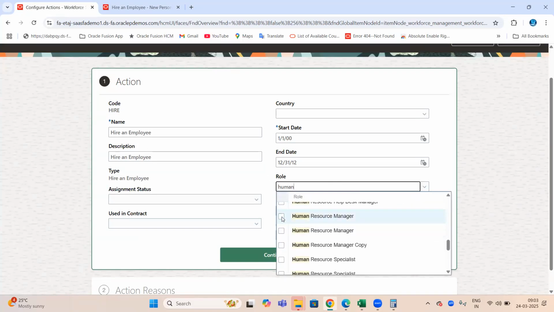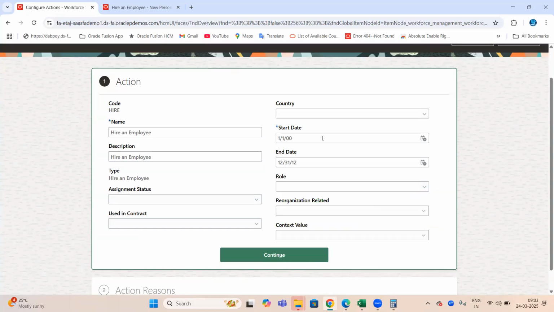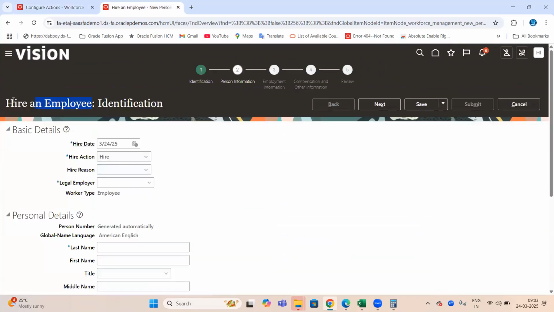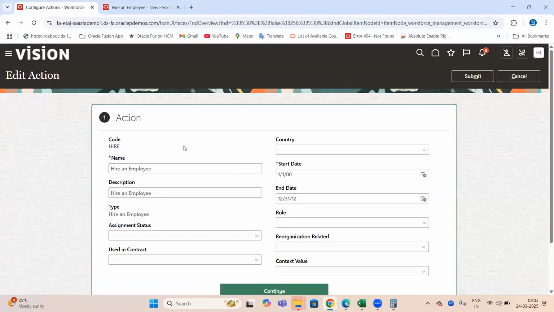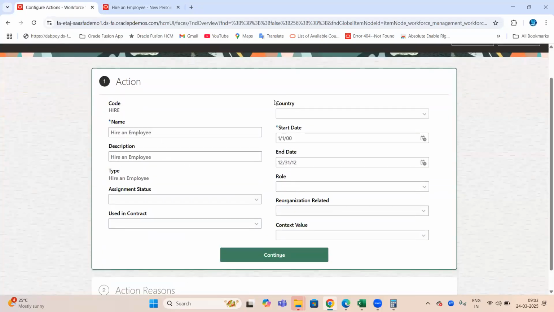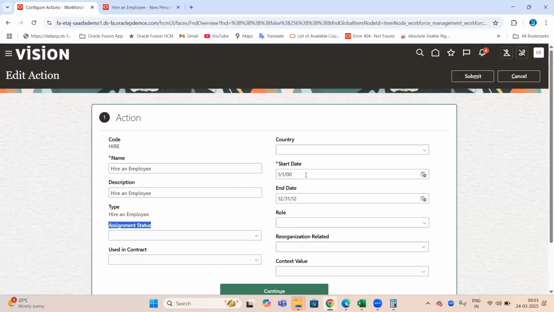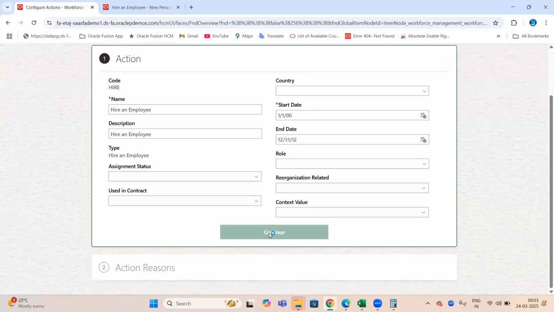So I'm not giving anything. It means open to everyone in the system. Whoever comes here, for everyone, this action will be visible. But we have the security level feature to achieve country-based validation, role-based, assignment status based. Start date, end date will come by default. These things are not required. Now, for our hire an employee, I have renamed it, continue.